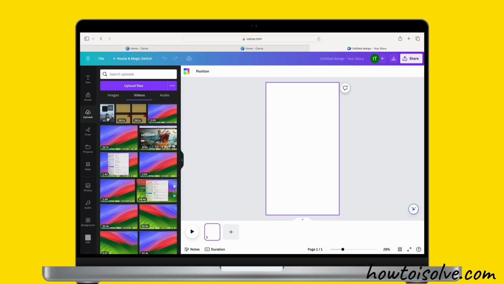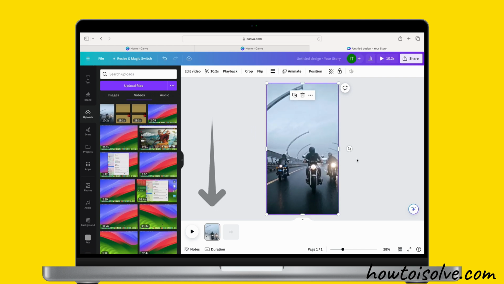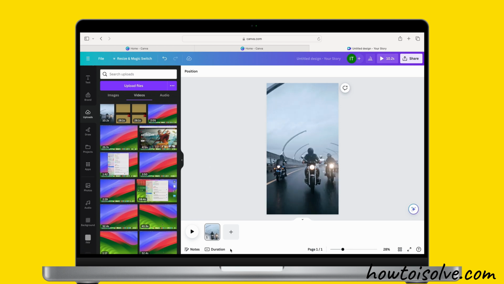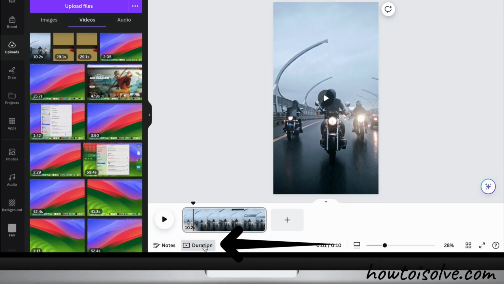Upload the video to Canva by dragging it and dropping it into the Canva Video Library. Once the upload is finished, click on Video under the Uploads. Now, select Duration to see the video player.